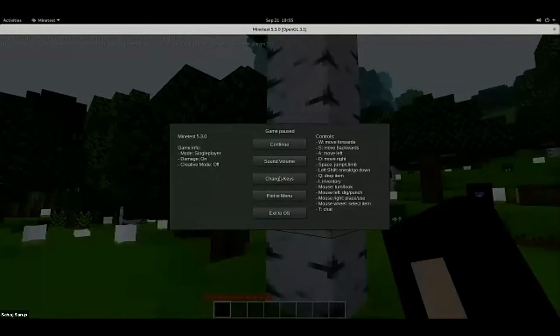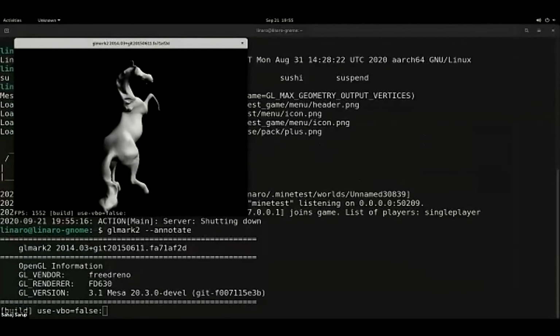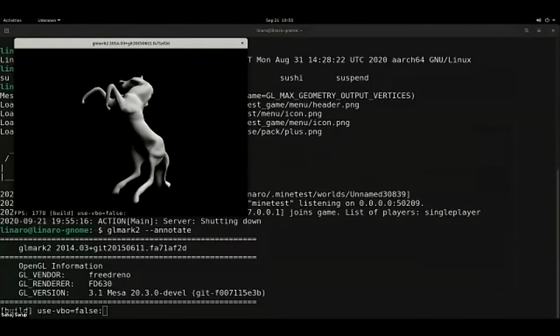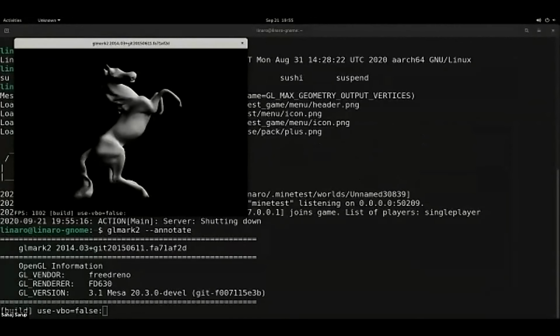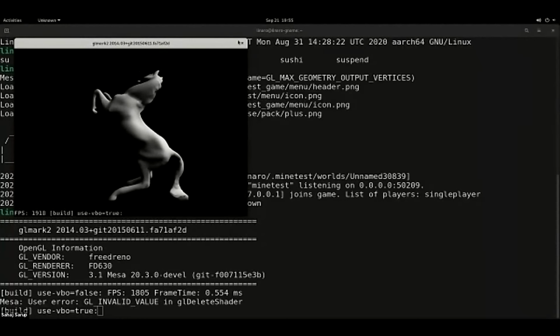So we'll just exit from here. I'll give you guys a quick run of GLMark2 so you can see what the actual performance is. We are getting around 1700 FPS on the first test, which should be a good indication of what this GPU is actually capable of.